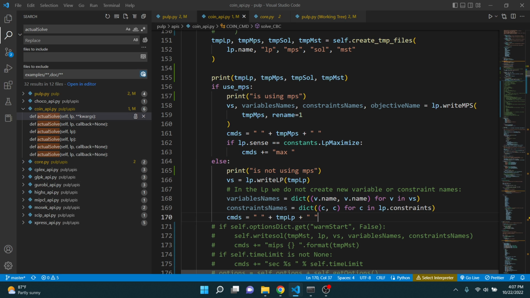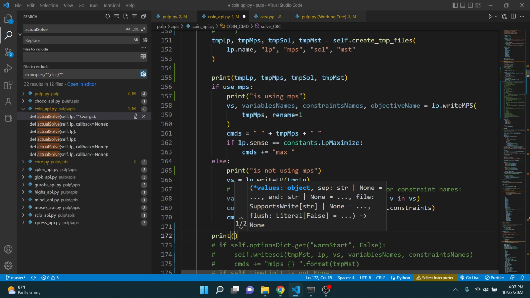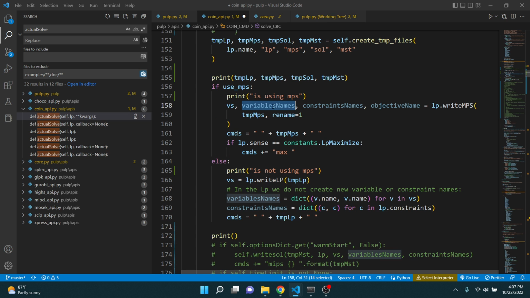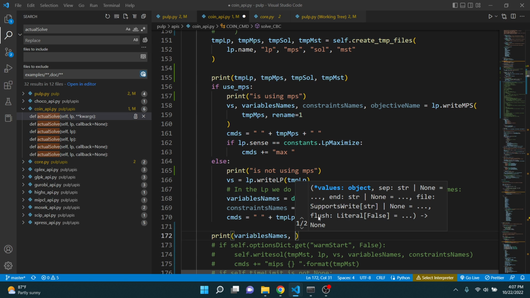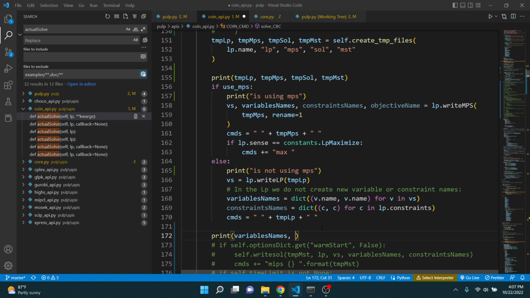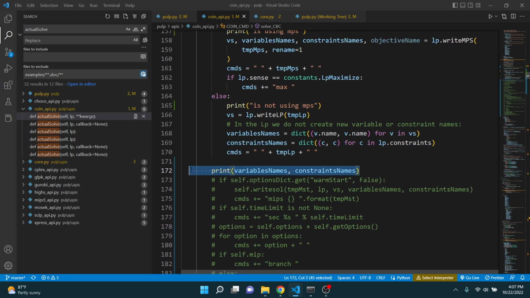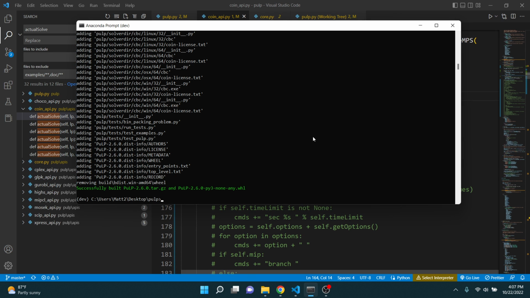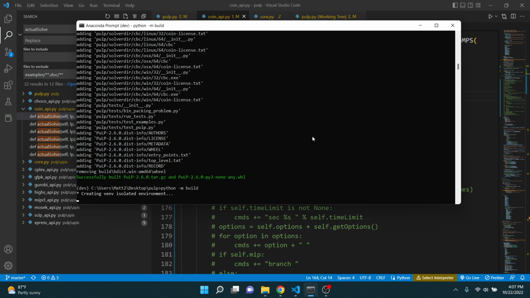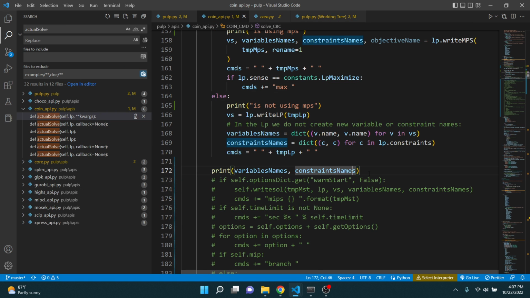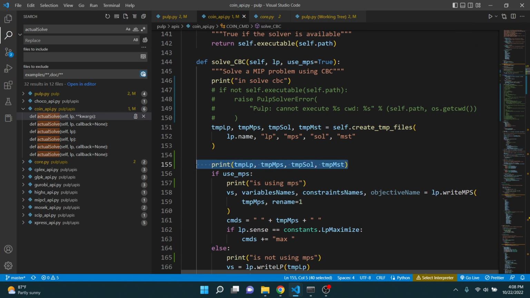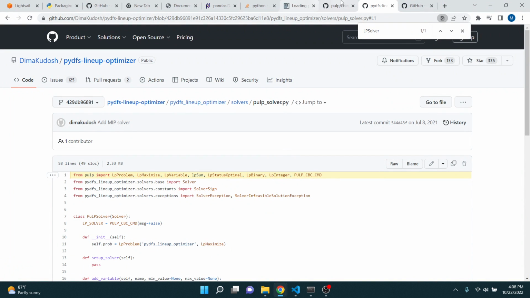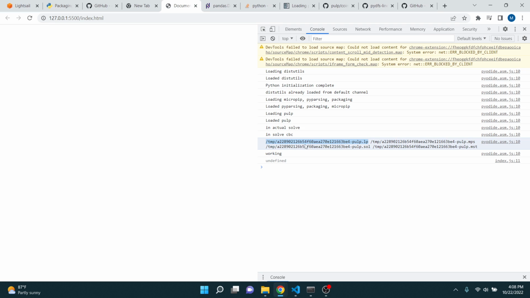So a good check here now is to print variable names and constraint names. Let's see if we get anything here. See if it's breaking here. Let's try that. Probably add a label to these print statements, but I think I'll know because I already saw what that looks like. So that's printing out. Yeah, so it's going to be between these temporary file names and working.